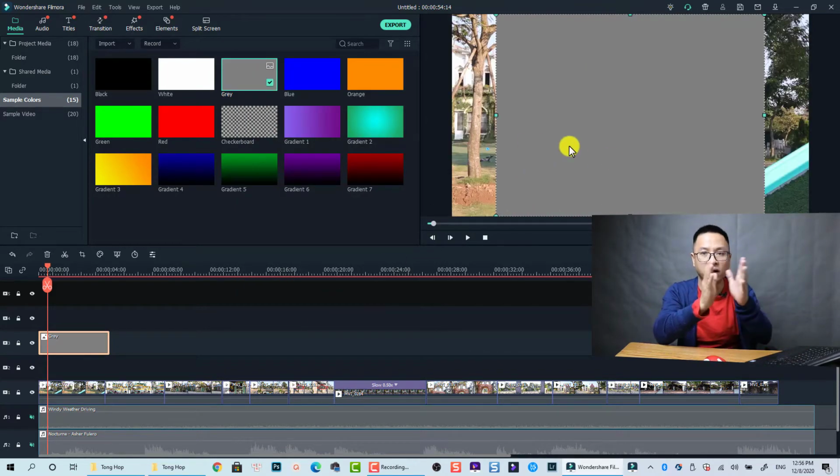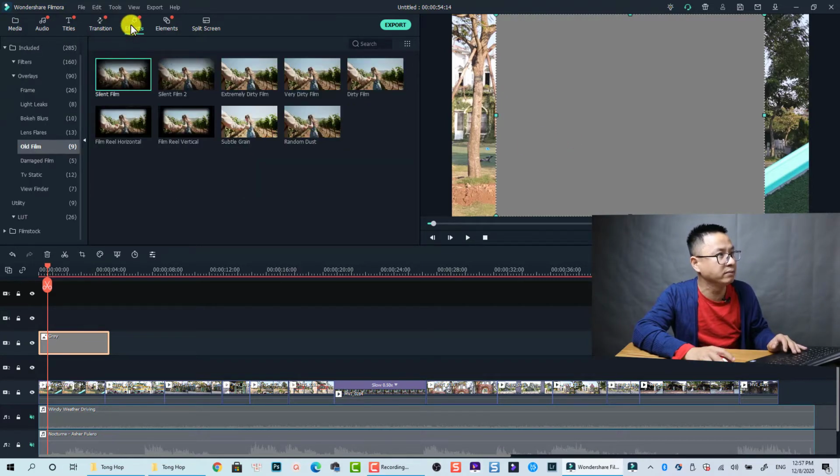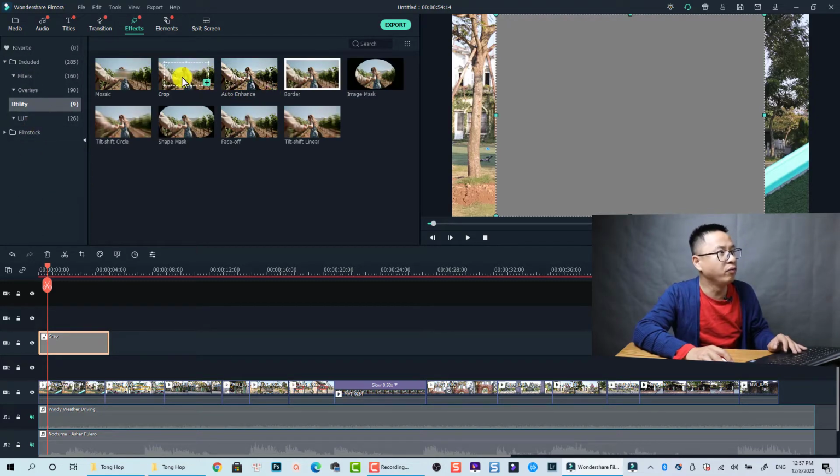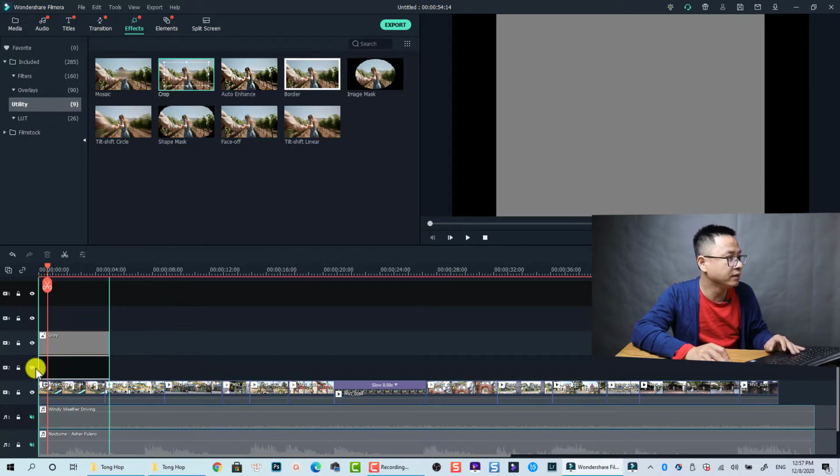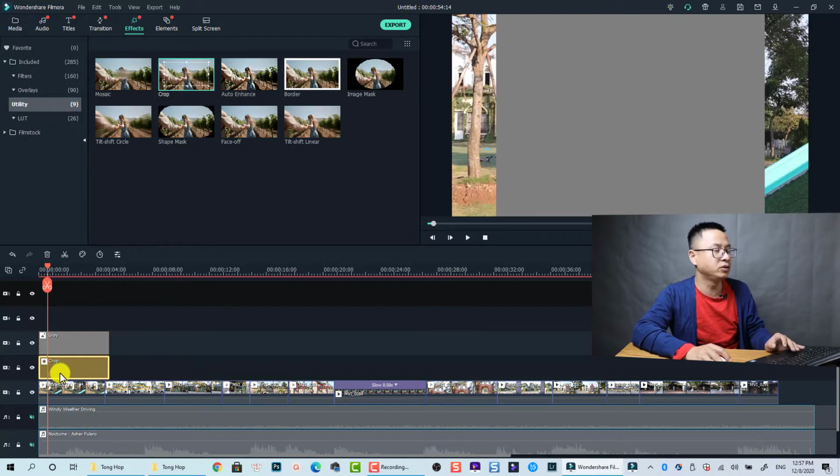Now it will crop to this area. Okay, the second thing, we go to effect, and then we add the utility folder. Okay, we find this one, that is crop effect. Now we drag and drop it on top of our video. Okay, like this. Right, so this is the first one.